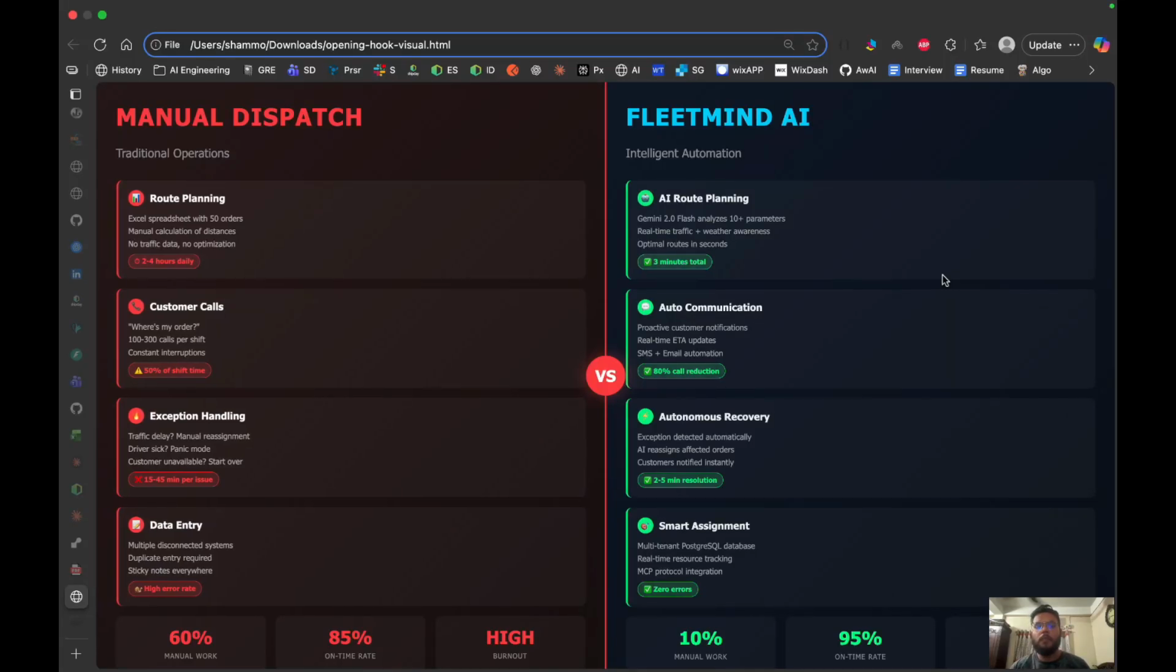Every day, dispatch coordinators waste hours on tasks that AI should handle. Manual route planning, endless phone calls, firefighting exceptions when deliveries go wrong, which we can see on the left side. The current dispatch software fails when reality diverges from the plan. Coordinators are left doing everything manually. However, watch what happens on the right side when we give AI the right tools.